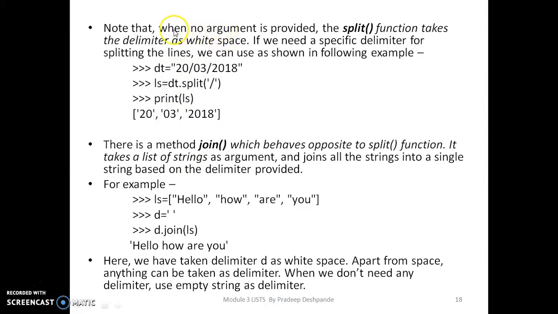When no argument is provided, it will take a white space. If you want, we can give a particular argument for the split function. So for example, here we have a date, 23/.../2018. We have a slash here. If you want to split the numbers, you can use it like ls equals to dt.split of this. This is what I told about the argument. Here slash is the argument. Print ls. So the date is converted into a list.